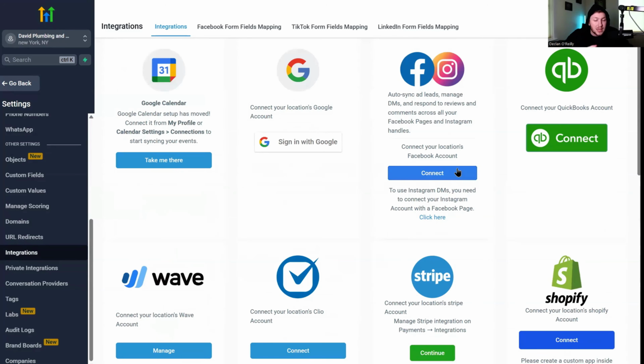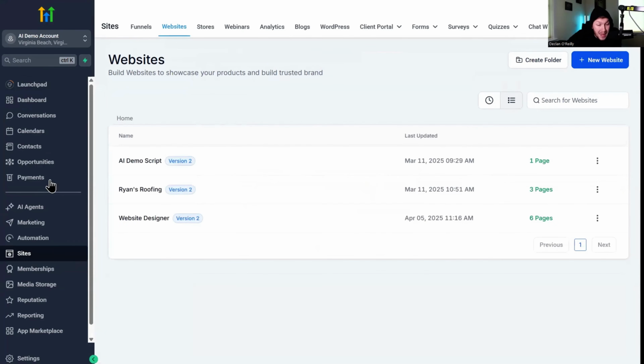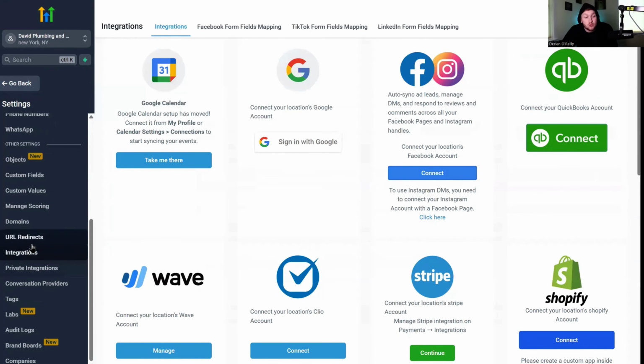I see so many issues with this thing because people are in the main sub account. It's because it's right in integrations, and that's how you add it. You also have all kinds of stuff with Facebook, LinkedIn, and TikTok ads in here for field mapping and a bunch of other stuff. So integrations is where you're going to go to connect any other service into GoHighLevel.